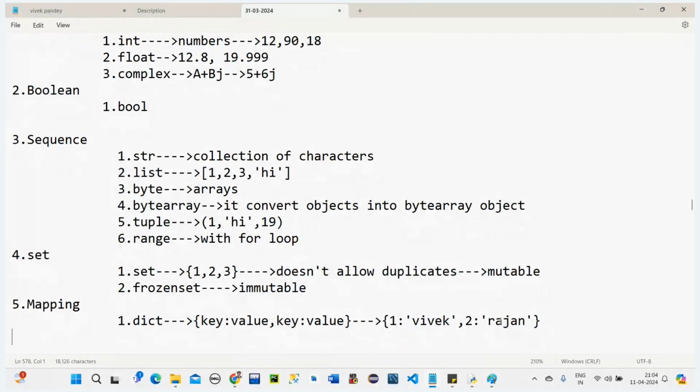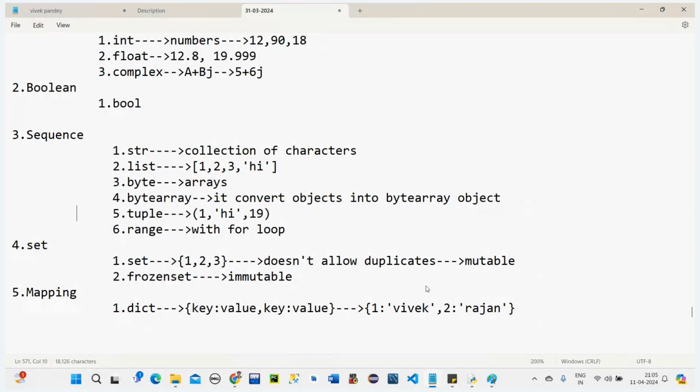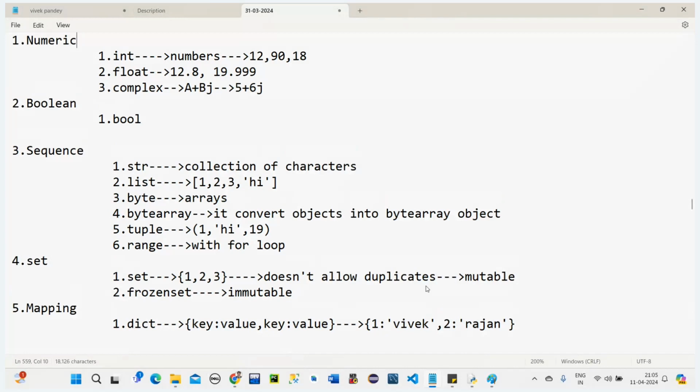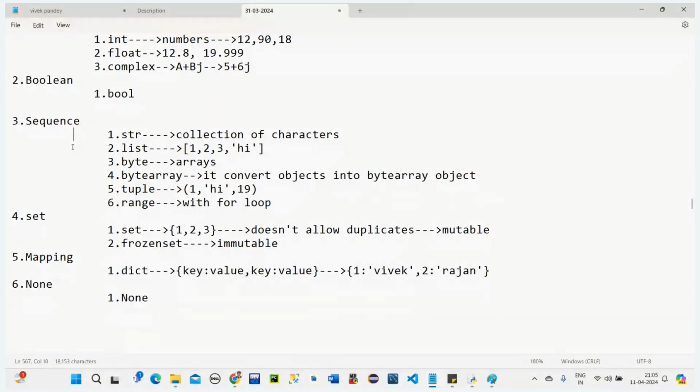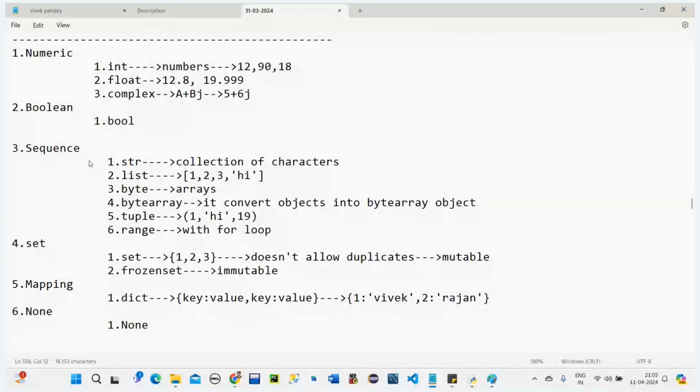Yes, so I guess we have done this practically. I can see in your screenshot that you used this dictionary concept also. So in total, how many categories have we seen? Numeric, sequence, set, mapping, count of categories, six, right? Yes, count of categories is six, and total data types are how many?